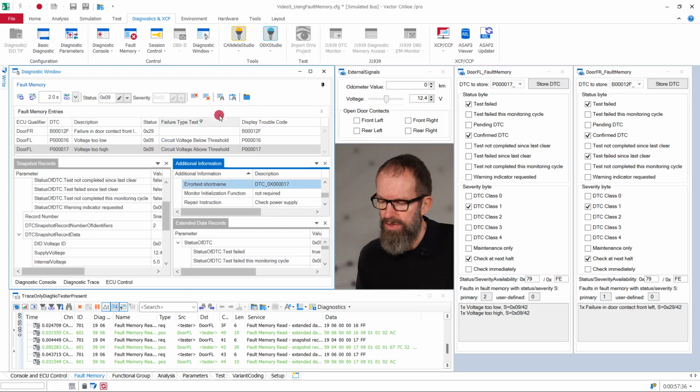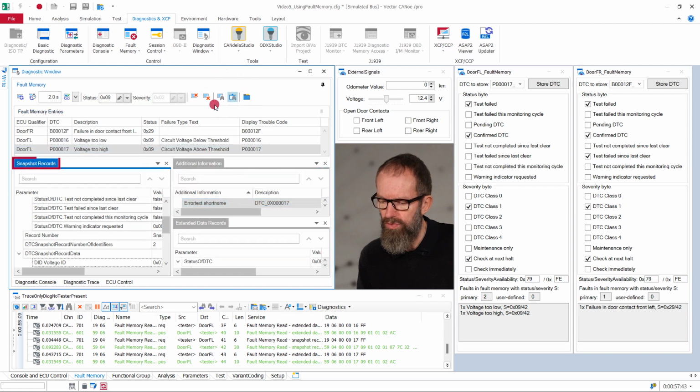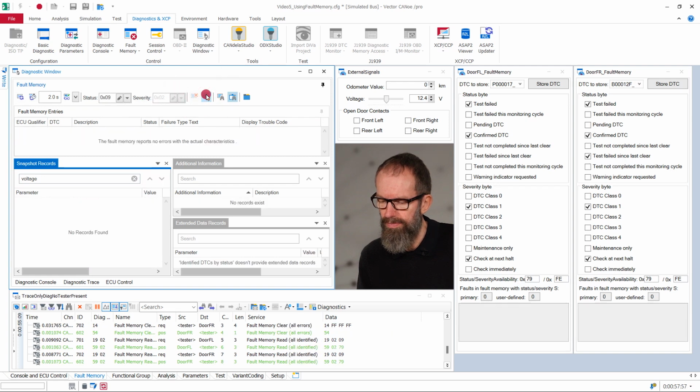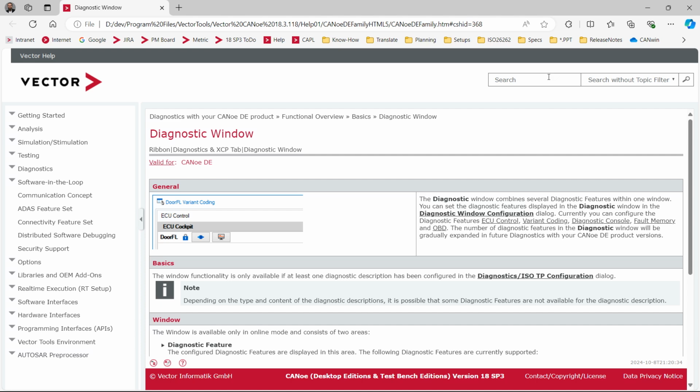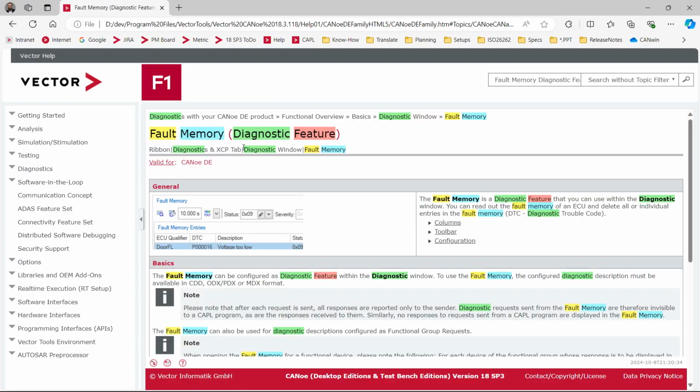Of course, you can search either in the fault memory entries or in one of the other sub-windows, like snapshot records, extended data records, and even in additional information. And finally, you can delete a single or all DTCs directly from the toolbar of this diagnostic feature. As always, you will find further information on this topic by pressing F1 and searching for fault memory diagnostic feature.